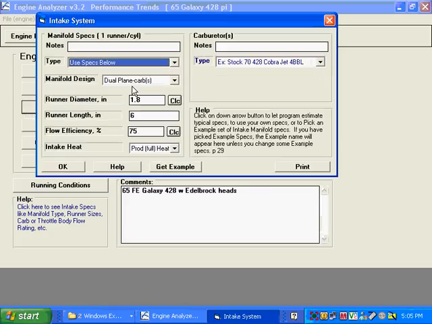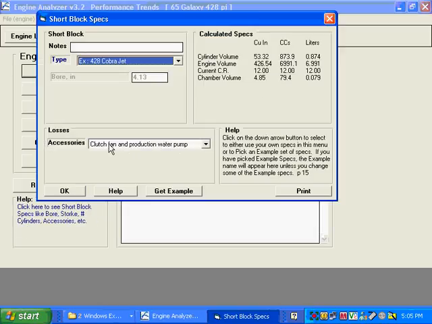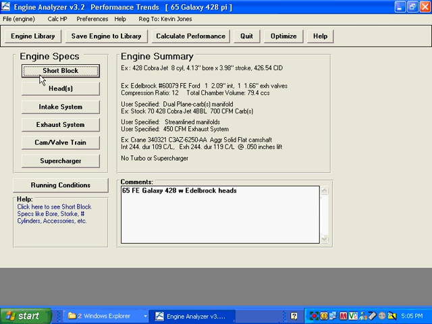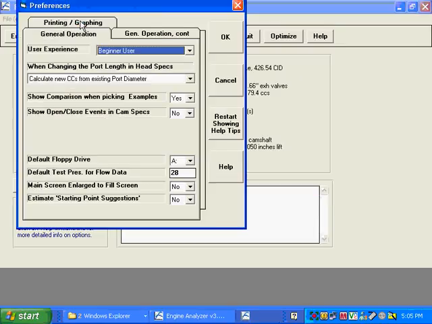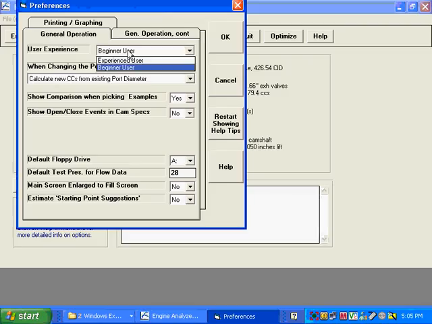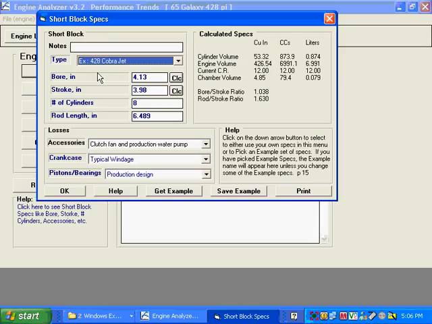Click on the intake specs. Stock intake, full heat. Stock intake, with this wild cam probably isn't real good. And we got a lot of accessories here also. But you can see there's a lot of area here that is blank, and that's because we don't have this turned on to experienced user. I'm going to change this to experienced user because we're using the more advanced features. And you're going to see in preferences, I did that. And you're going to see now that there's a lot more information being shown.